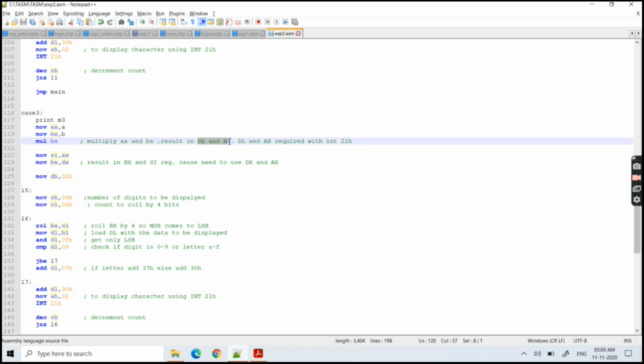So our result is in the DX and AX registers. Now, these DX and AX registers I need later in the program for INT 21H. So I am transferring the result into some different registers. From AX I am transferring into SI, and DX data I am transferring into the BX register. Now I need to display the values of both the SI and BX registers.